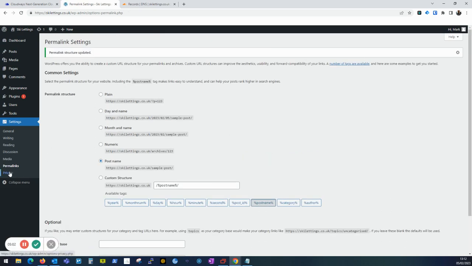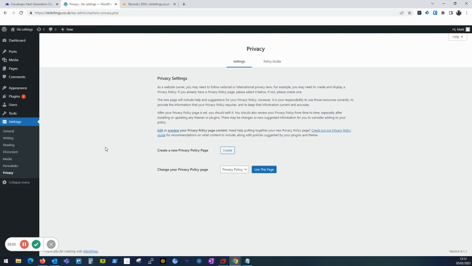And under Privacy, I don't think there's anything to do in here. Okay, so that's creating a privacy policy. Okay, so those are the basics.